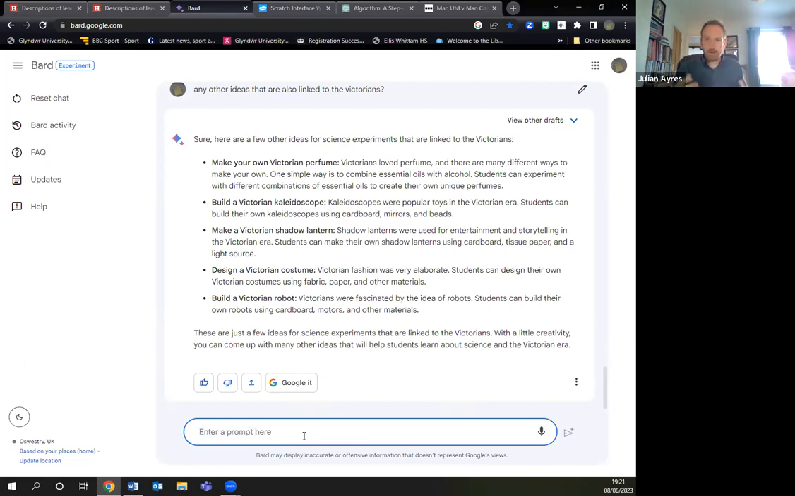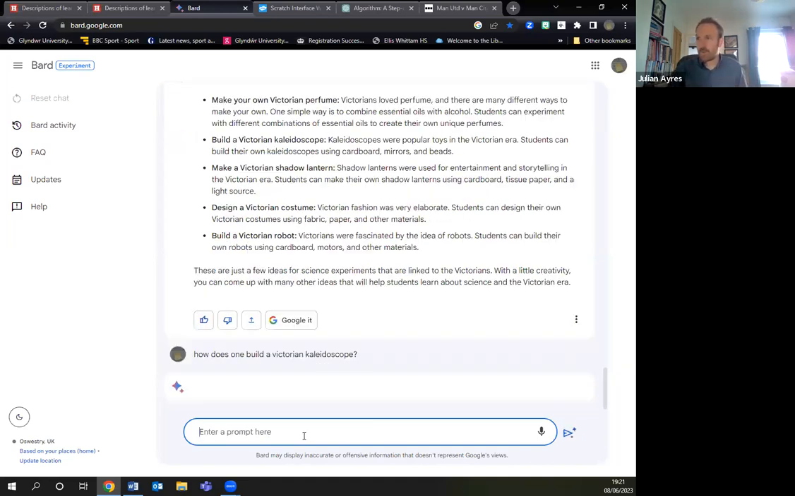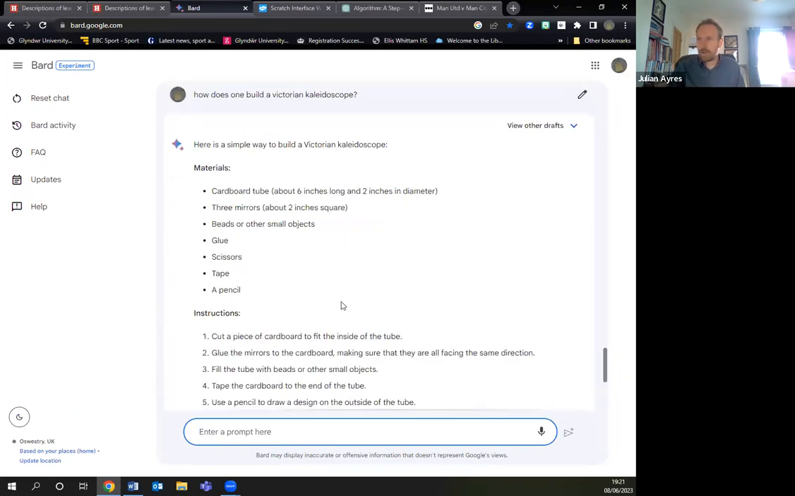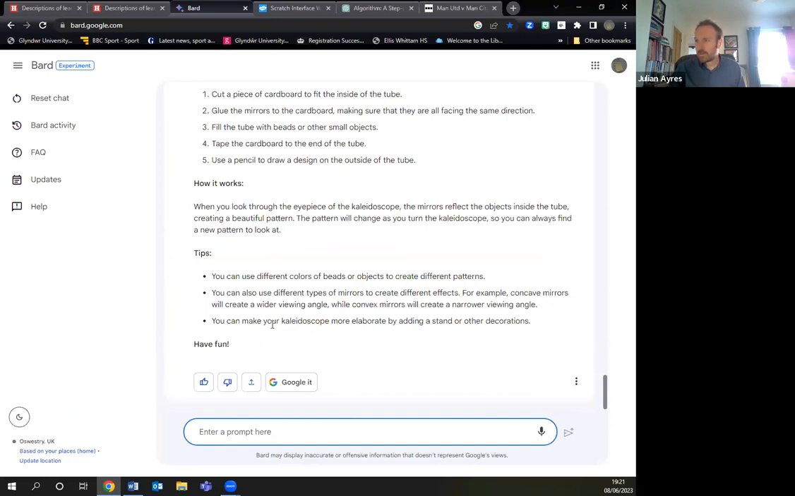So now I want a lesson plan based on how to build a Victorian kaleidoscope. If anyone knows how one builds a Victorian kaleidoscope, because I wouldn't have thought of that idea. Fantastic. I like this. And again, now I've got my idea. I've got my different things. I can make my kaleidoscope more elaborate.